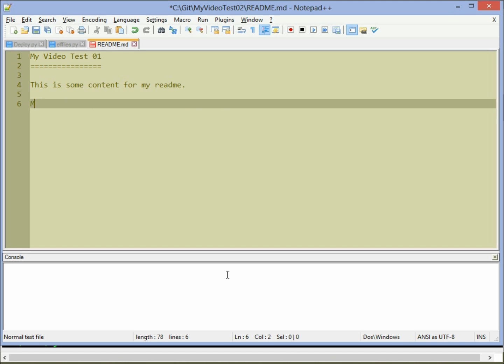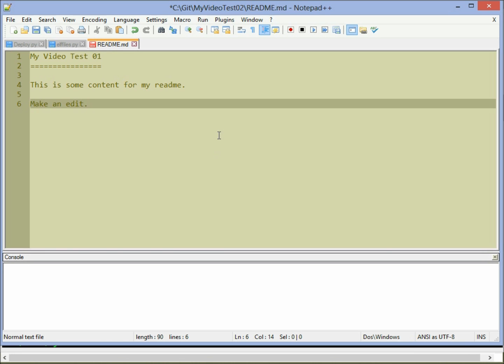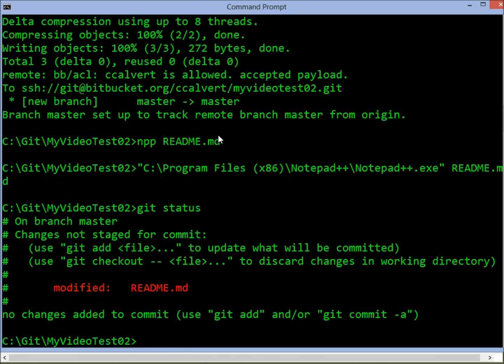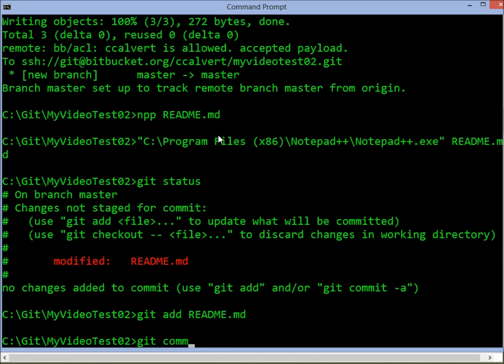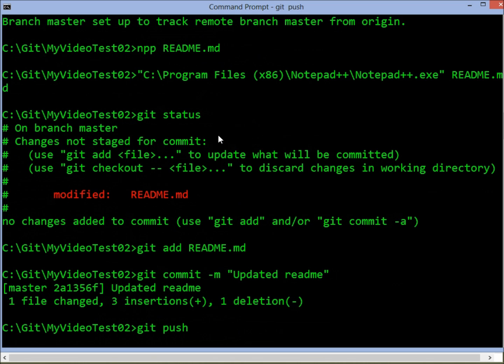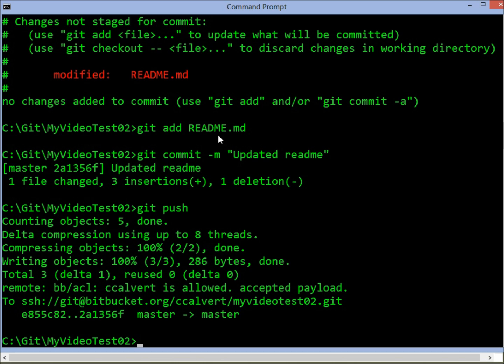make an edit. Oops, I can't type anymore, which is sad, and then do a git status, see that things have changed, do a git add on README, do a git commit, updated my README file, and then a git push, and it just goes up there because I have the SSH key loaded. I'm not prompted for any passwords. My life is good. It's just smooth and wonderful, and it's SSH'd. It just makes life good.